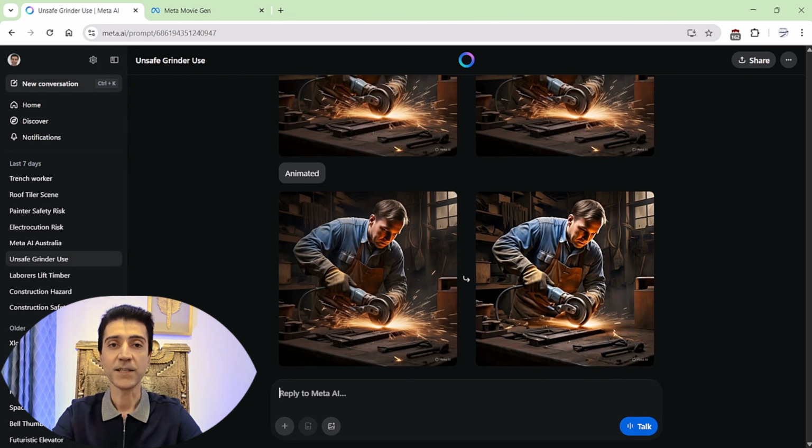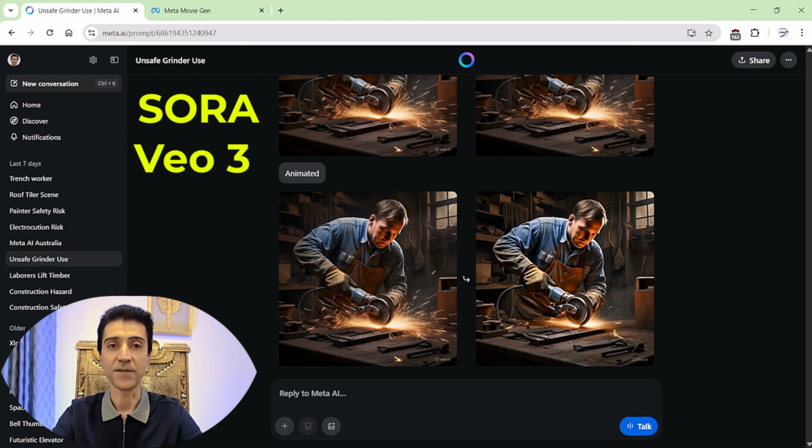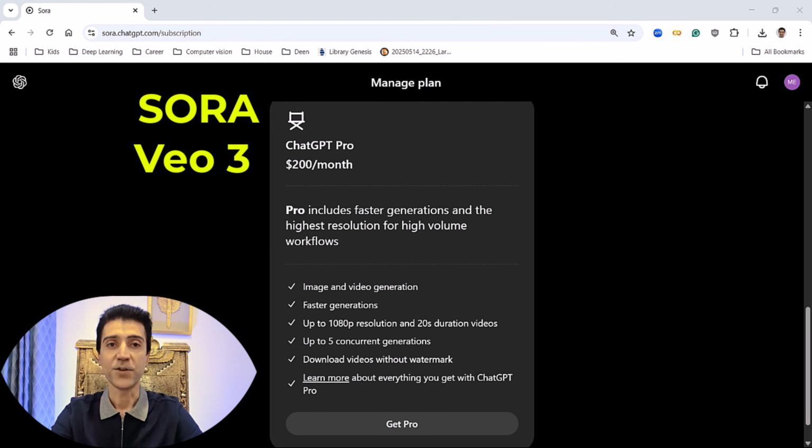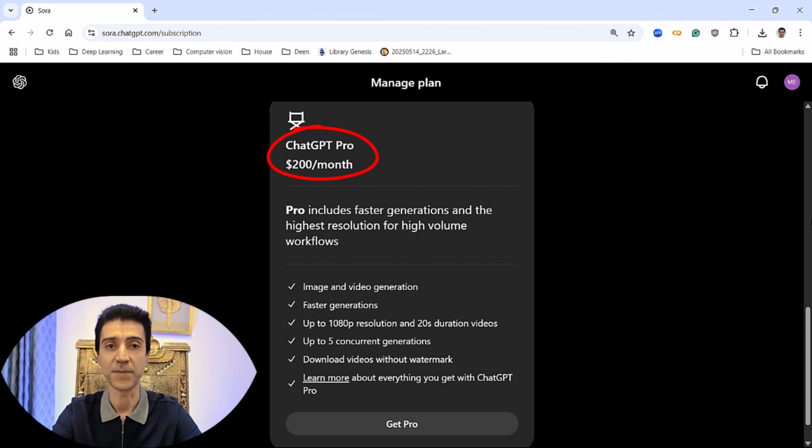There are other alternatives for video generation, such as OpenAI's Sora and Veo 3 by Gemini. For example, to have fast and high-resolution generations in Sora, you need a ChatGPT Pro plan for an eye-watering cost of $200 per month. The maximum video resolution, however, is 1080p with a duration of 20 seconds.